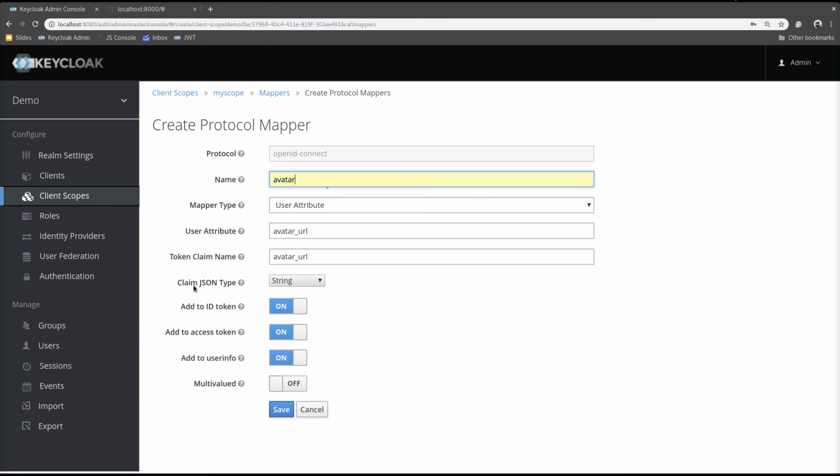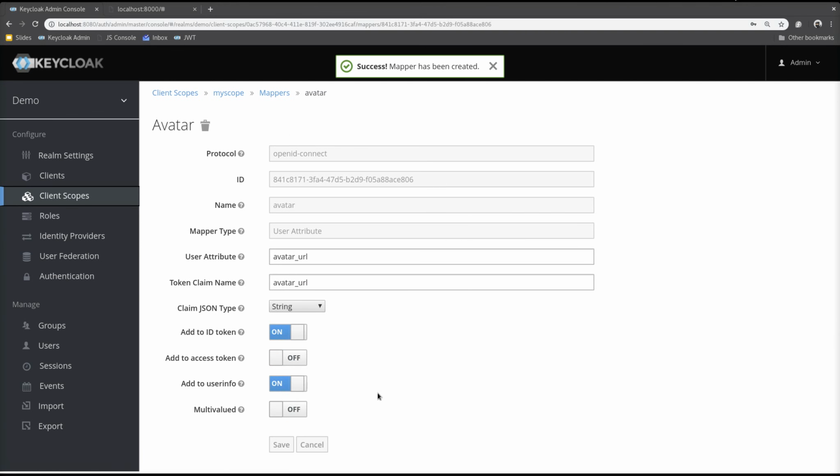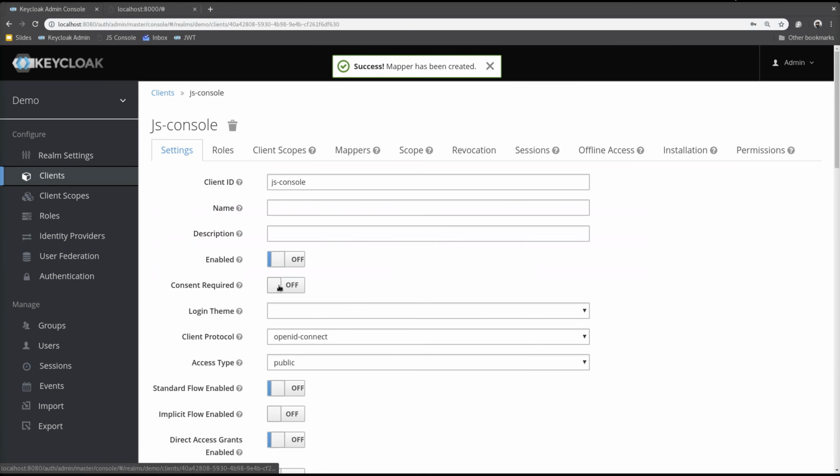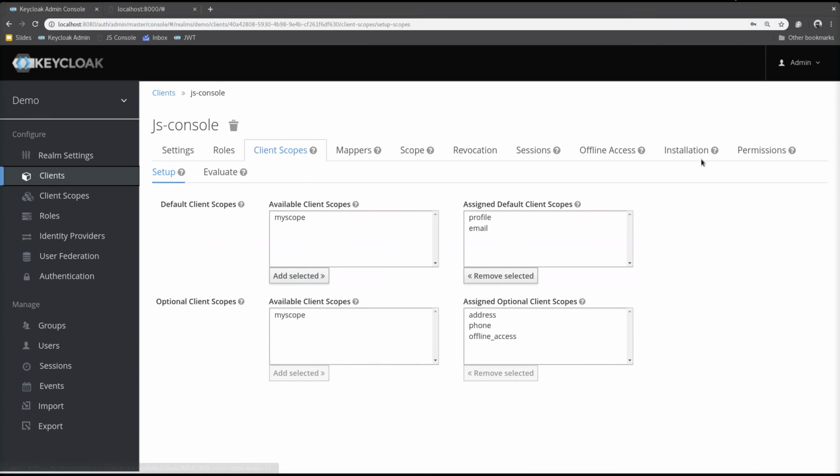If you're looking here, we can choose which tokens this information is added to. We can choose to add it only to the ID token or also to the access token. In this case, we only want the front-end application, the application that uses the ID token, to see this. So once we've saved that, now we can go back to our client and we can configure what client scopes are available for this particular client.